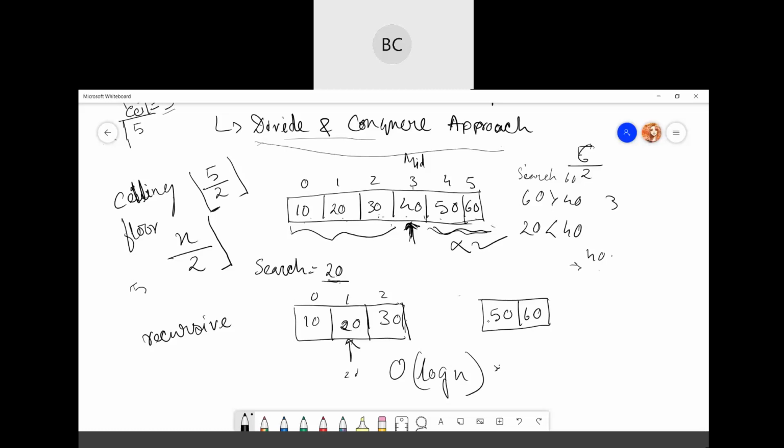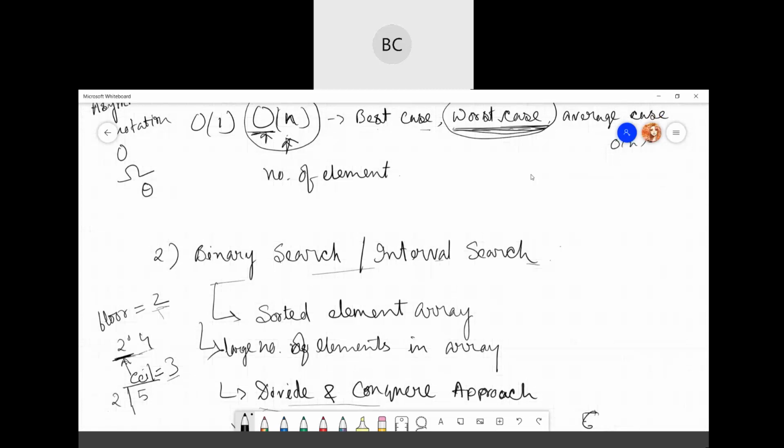Clear? Yes, ma'am. Have you understood the concept for both linear search and binary search? So in linear search, how many comparisons will be there?